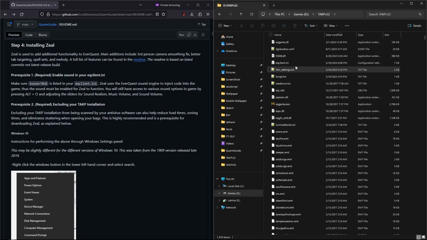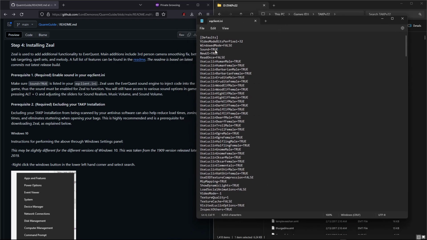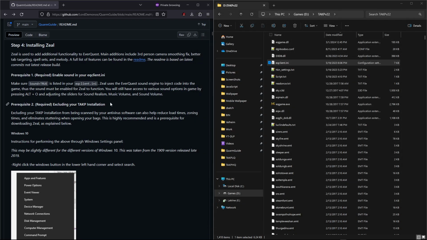Now, we haven't really done anything with this folder yet, so we have kind of a default configuration. So sound is already true. This is mainly for people who have already been using the game and maybe they changed this attribute at some point. So we're going to close this for now.